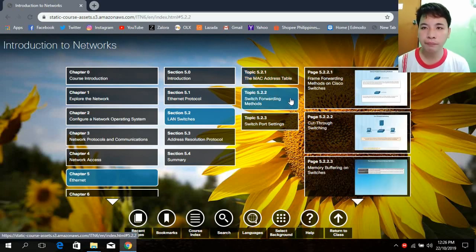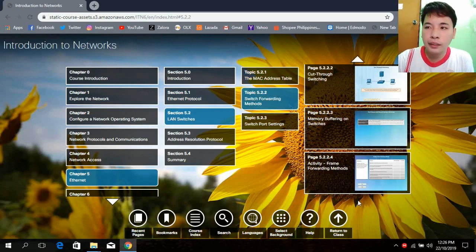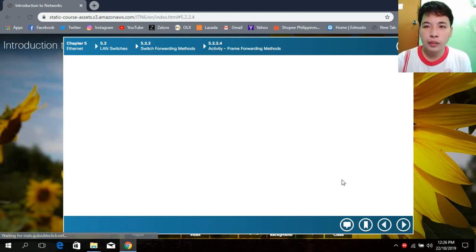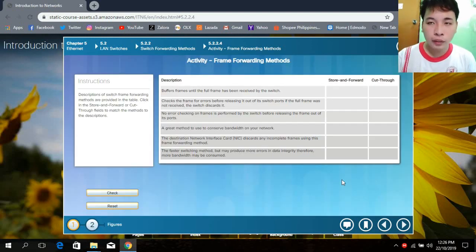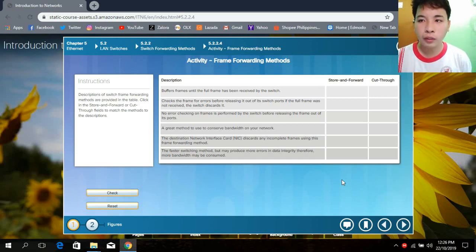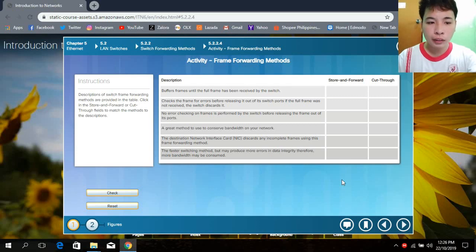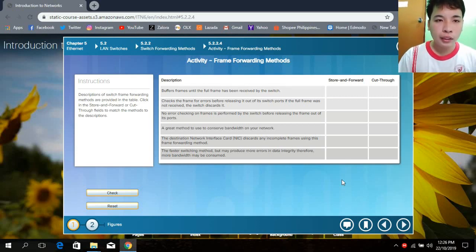Okay, this activity is called Frame Forwarding Method. The instruction of this activity is: descriptions of switch frame forwarding methods are provided in the table. Click on the store-and-forward or cut-through field to match the method to the description.